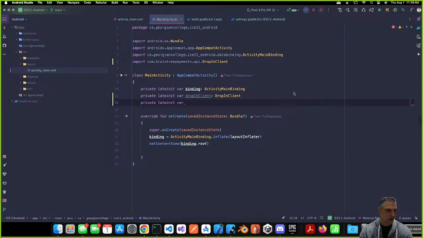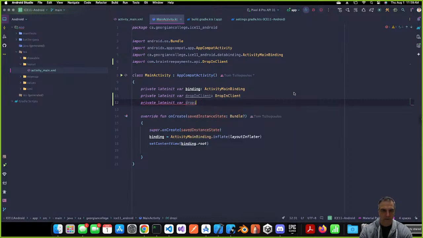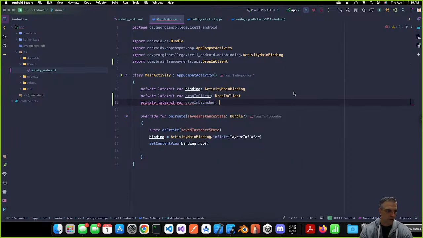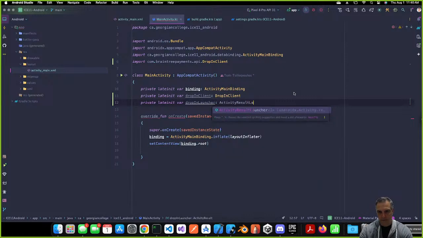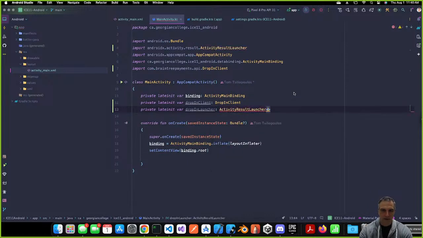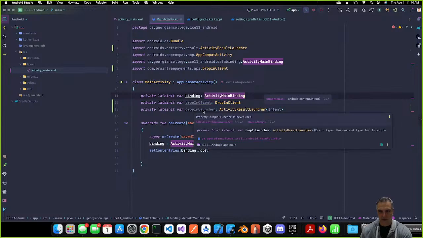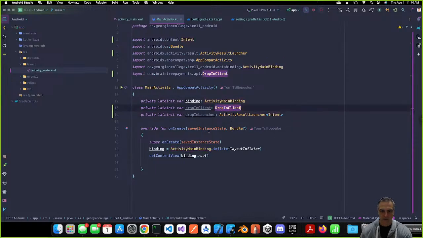for the dropInLauncher. We'll call this dropInLauncher, and this dropInLauncher is going to be of type ActivityResultLauncher, and the result launcher is going to be of type Intent. Okay, so that's that. We're going to put that in there as well. So that's your dropInLauncher. Your dropInLauncher is going to be the thing that we're going to eventually use. Okay, Intent doesn't know what that is. Again, you can import that class. Wonderful. We're good to go so far.